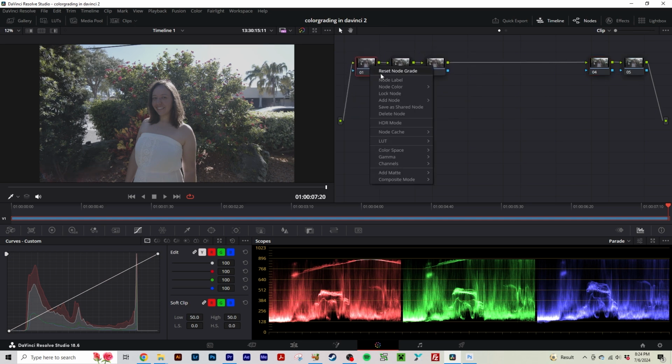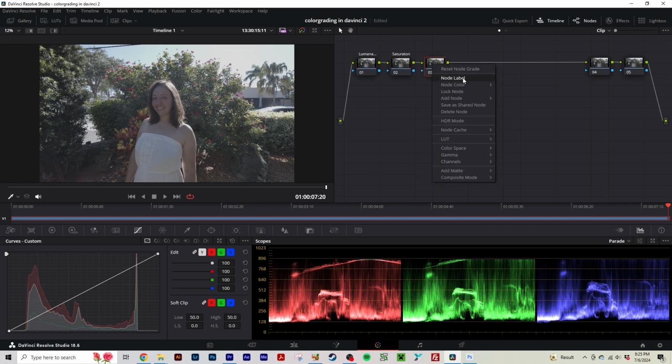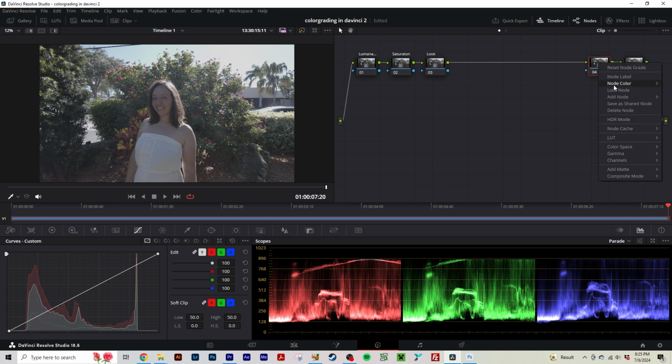But for the first node, we're going to right click on it and hit Node Label, and we're going to name this one Luminance. Then we're going to name this next one Saturation, and so on and so forth. This one will be called Look. This one over here will be called Tint, and this last one will be called Contrast and Pivot.